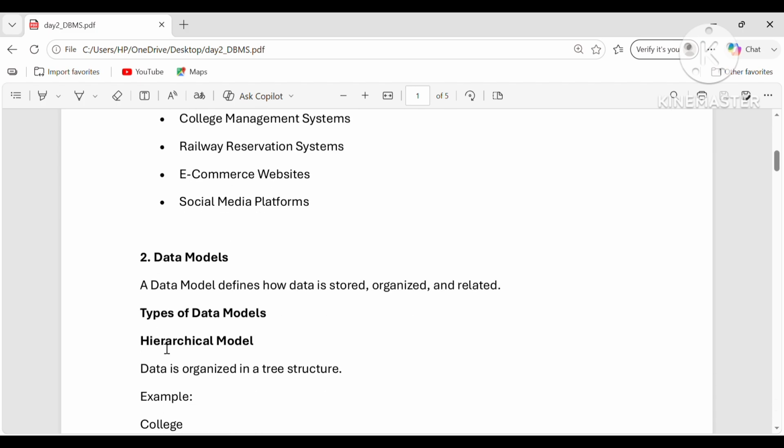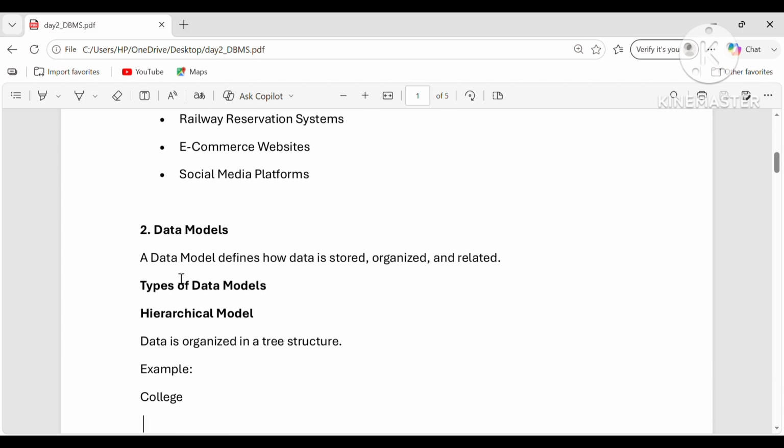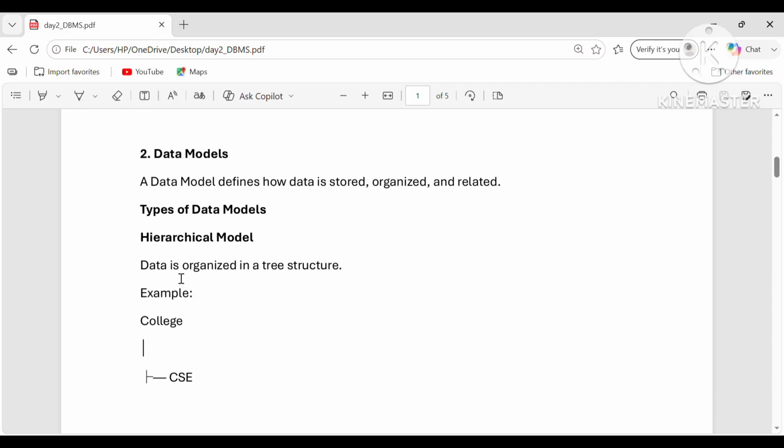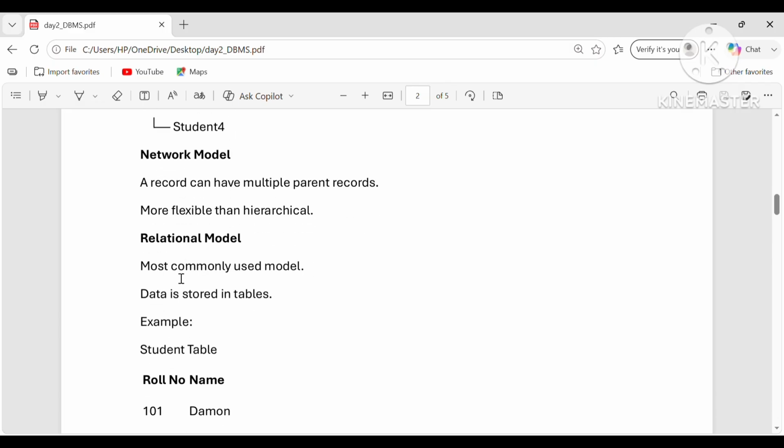Now let's go to data models. A data model defines how data is stored, organized, and related. The types of data models are hierarchical model, network model, relational model, object oriented model, and so on.